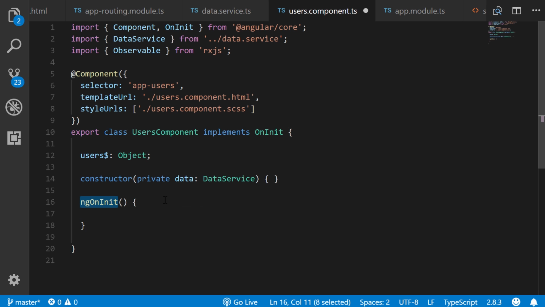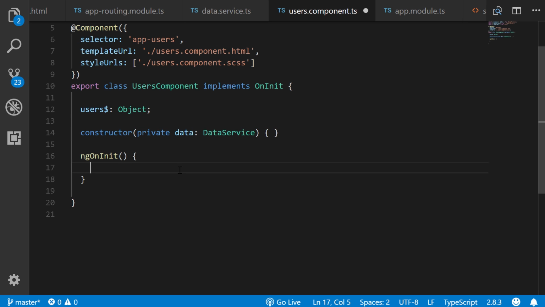ngOnInit, by the way, is one of several different lifecycle hooks for Angular 6 components. And it's not just Angular 6, by the way. Basically, any code that's executed in here will be executed when this component loads, and that's on init. There's a bunch of other ones, and I would just advise you to type in Angular lifecycle hooks in Google to find out more.